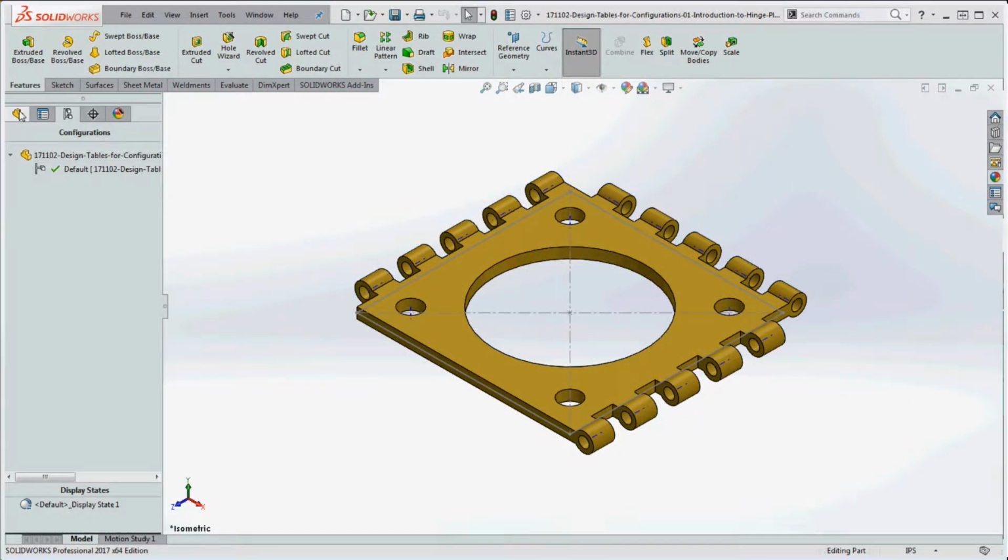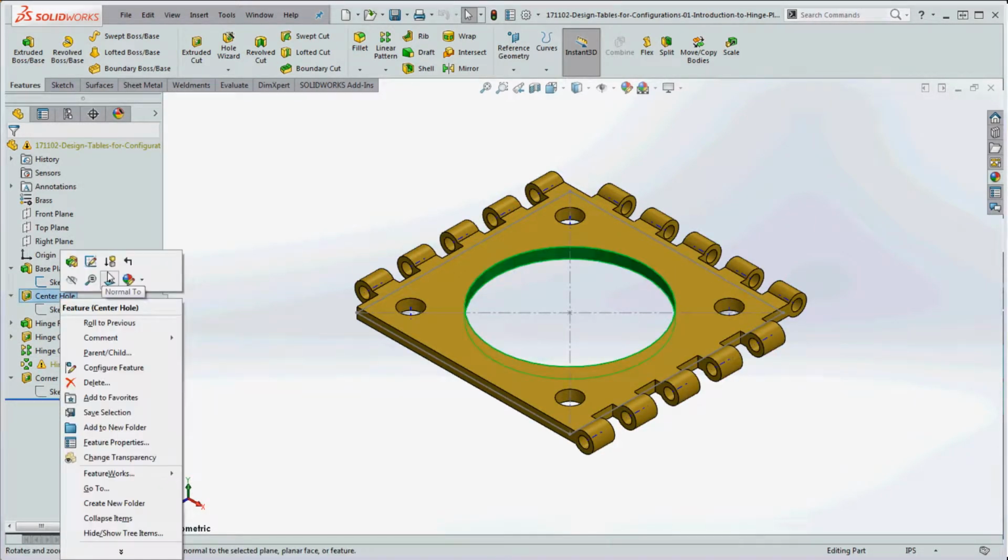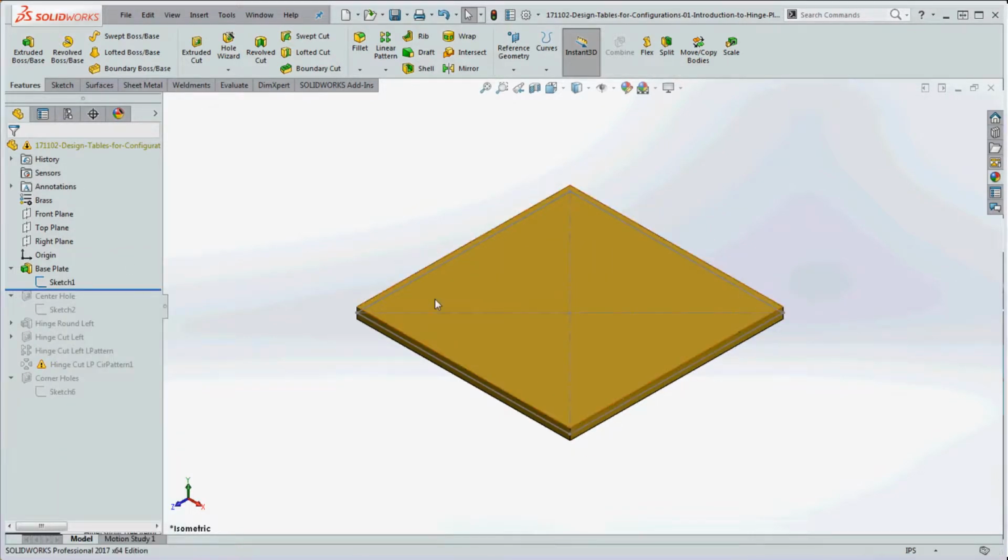Okay, so let's walk through the model a little bit and see what we did and what we need to do. From the very top, we started making some changes, and now we have kind of a problem down here with our circular feature pattern. But let's take the rollback bar and look at our base plate. Let's make some changes here so that we can make our hinge plate initially not square, but rectangular. So we can make a bunch of configurations that are rectangular in shape rather than all square.